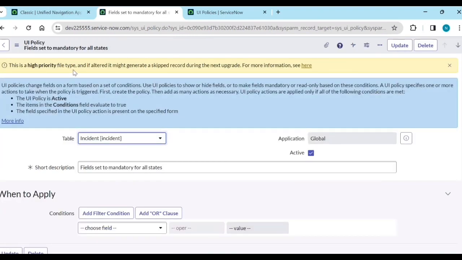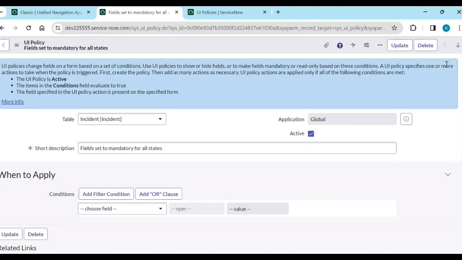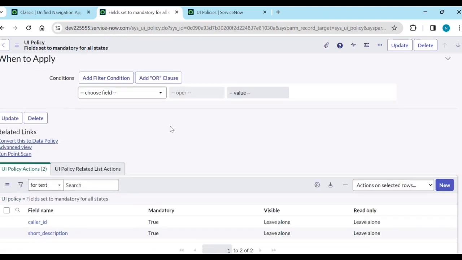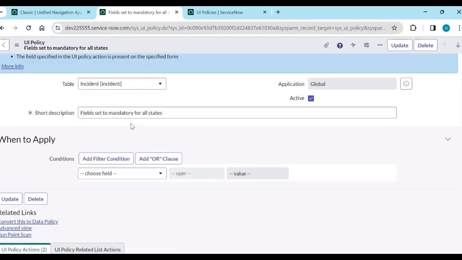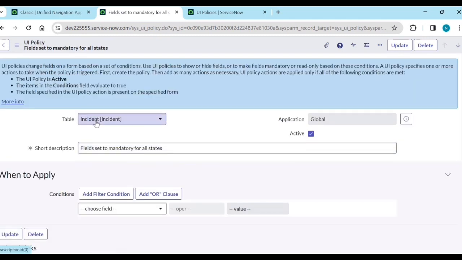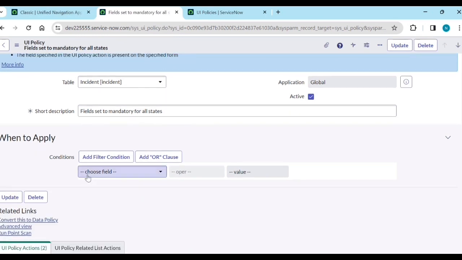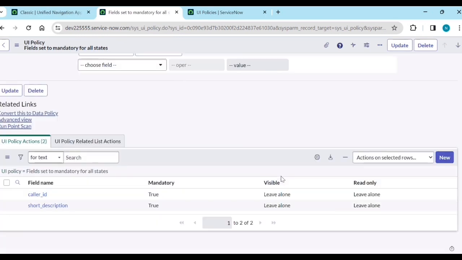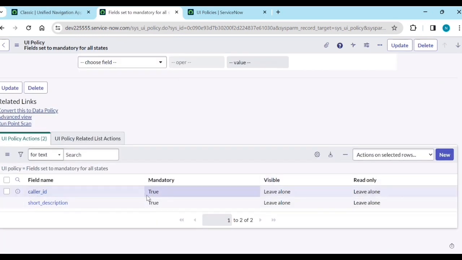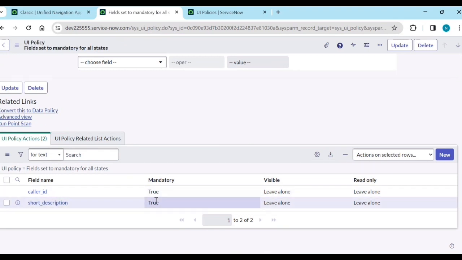This is a high priority file type and it's altered. Okay, that's some information. You see here you are seeing incident field sets to mandatory for all states. There is no condition here.